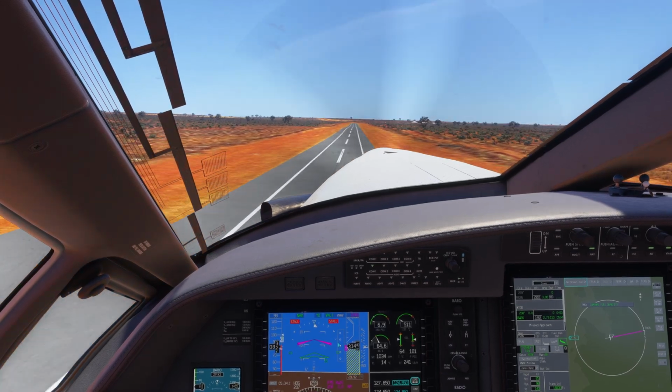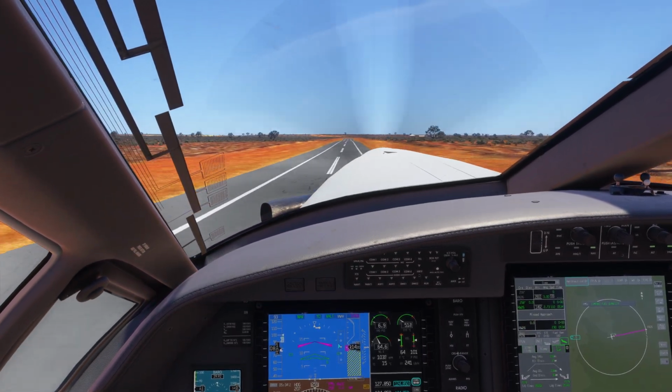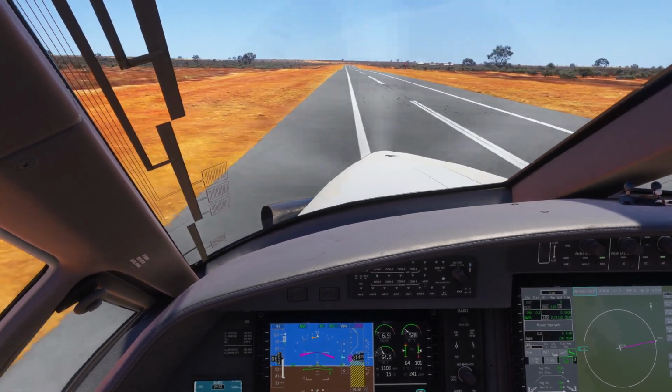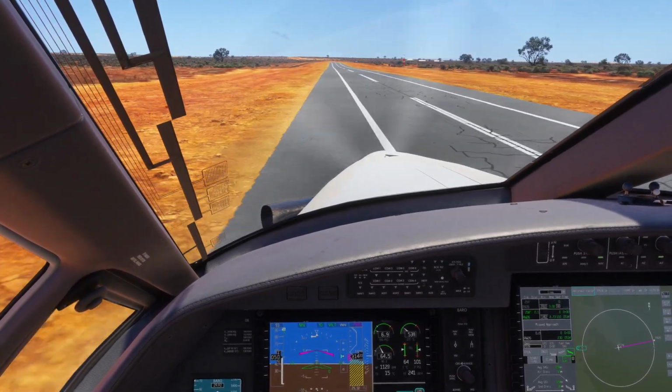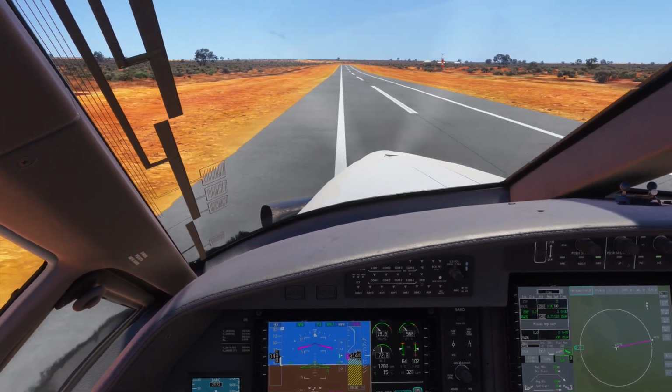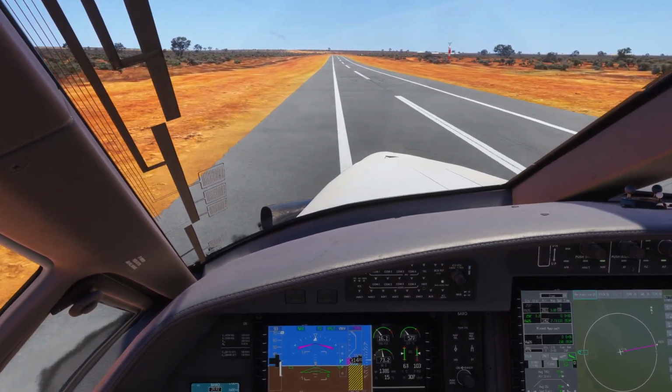Go throttle to idle, pitch back a little bit. Wheels are down, nose is down. Keep it on the runway. Engage the reverse thrusters. Bring us to a stop. There we go.